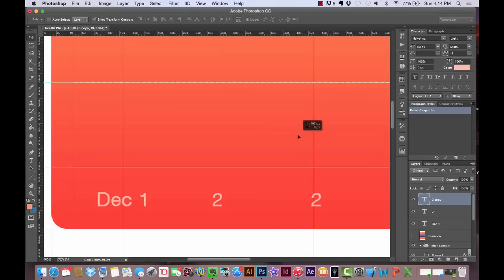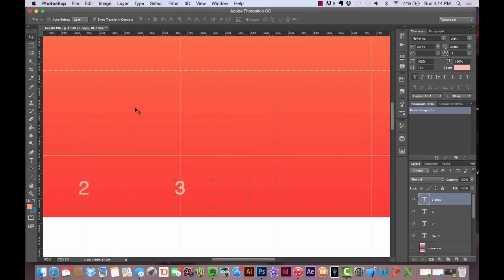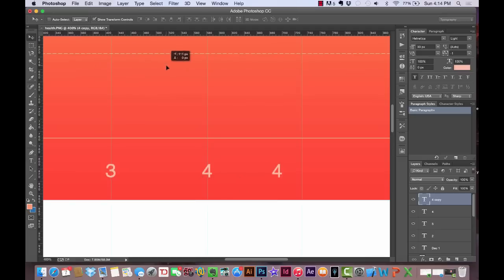And we'll do that again. Control J, duplicate the layer. And let's change this to a 3. And you guys can guess what we're going to do next. Let's duplicate this layer. And let's keep going down the line. Let's do 4 here. So grab your text tool, make it a 4. Control J, Command J, duplicate.